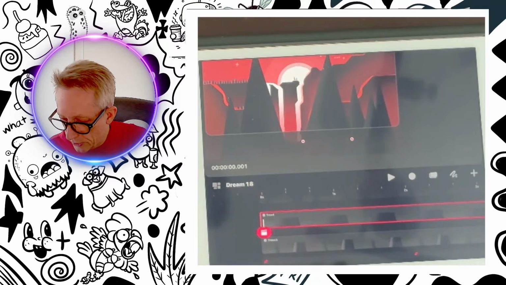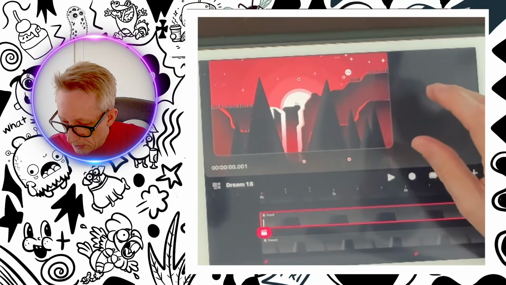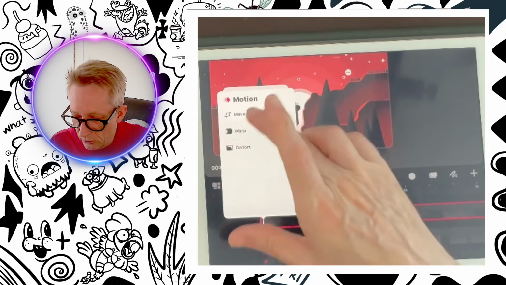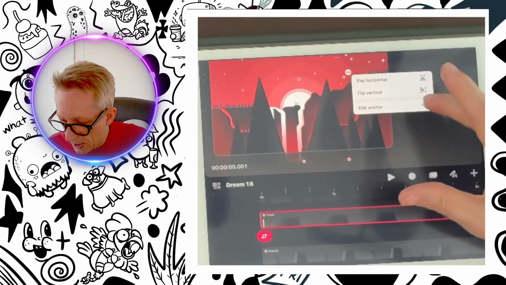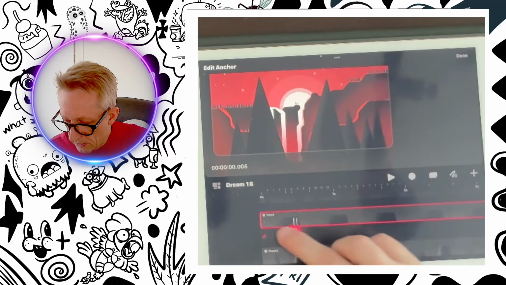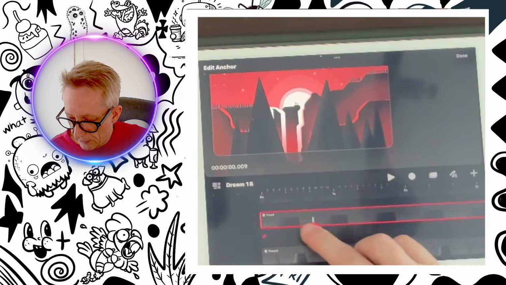Okay. Let's move the next one. So now we have the tree 4, which is this big one right here. All right. And we're going to do move and scale. And 3 dots. Change our anchor point to the bottom here. I think I'm going to have him go to the left first.